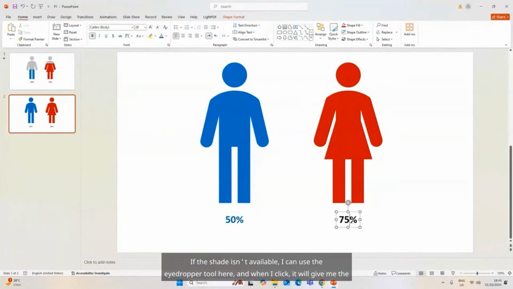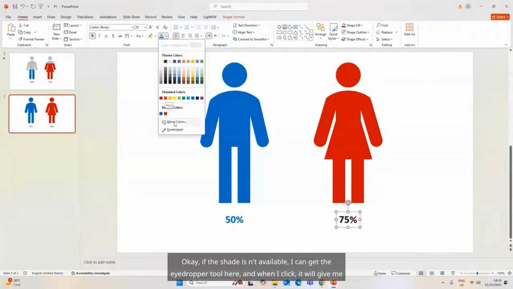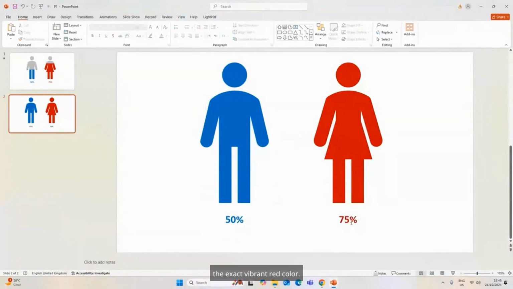If the shade isn't available, I can use the eyedropper tool here, and when I click, it will give me the exact vibrant red color I want. So I use the same tool that we talked about today. What are we going to take? I took the color shade. Okay.